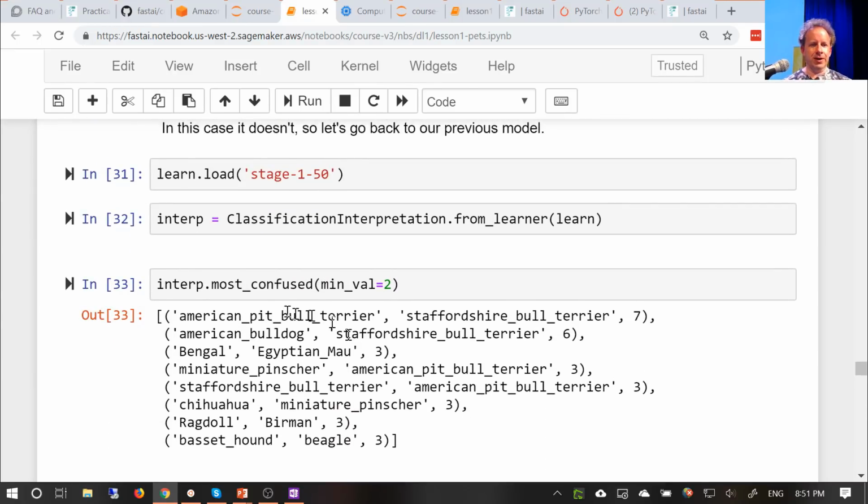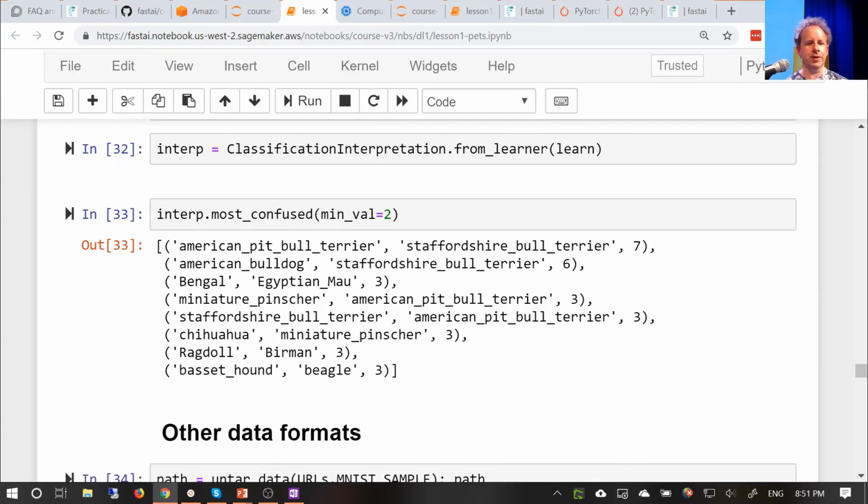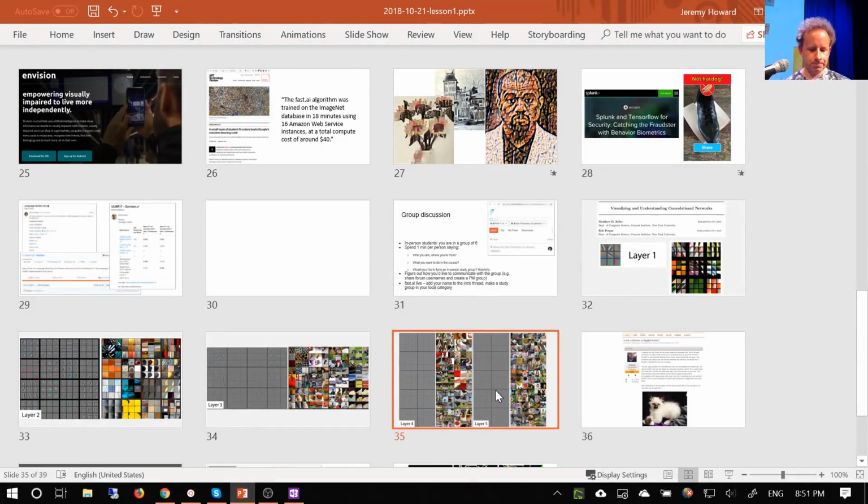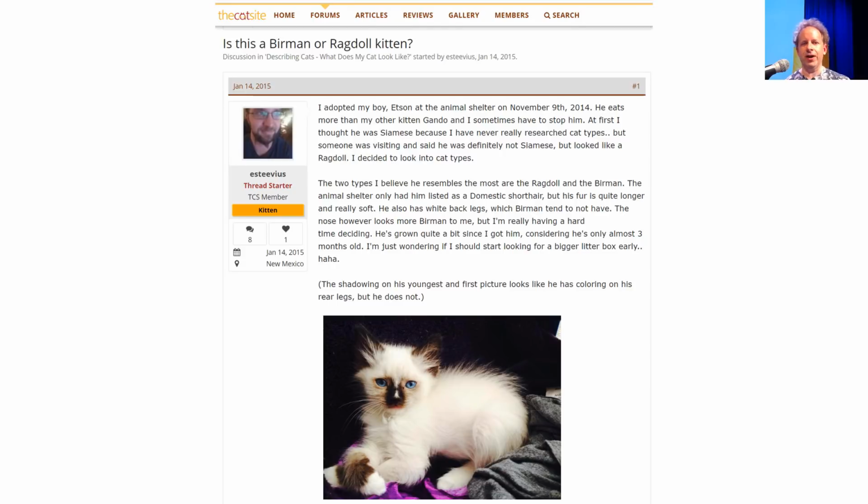It's interesting because, again, you can call most confused here, and you can see the kinds of things that it's getting wrong. Depending on when you run it, you're going to get slightly different numbers, but you'll get roughly the same kinds of things. Quite often I find that Ragdoll and Berman are things that it gets confused, and I have never heard of either of those things. So I looked them up on the internet, and I found a page on the cat site called "Is This a Berman or a Ragdoll?" And there is a long thread of cat experts arguing intensely about which it is. So I feel fine that my computer had problems.